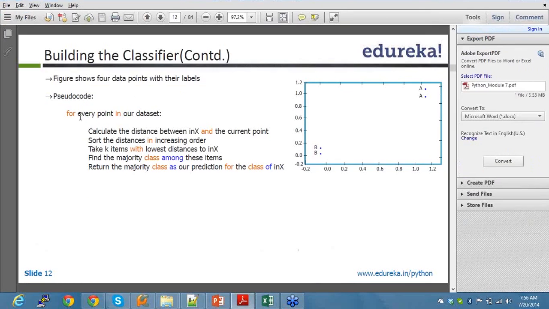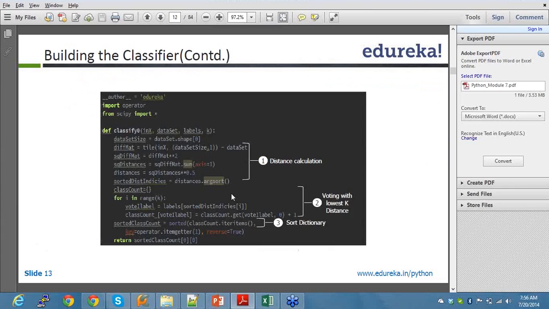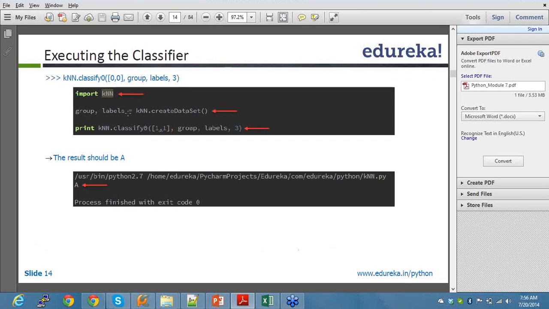Now this is how you build a classifier. For every point in our data set, calculate the distance between X and the current point, which I've already explained with that example. So you should be good with this. Sort the distance in increasing order, right? Take K items with the lowest distance to X. Find the majority class amongst these items, which is nothing but voting, and return the majority class as a prediction. So this is written in words here. I just explained it using an example. Now this is how you can run it. I have run this, and you have seen how you get an output.